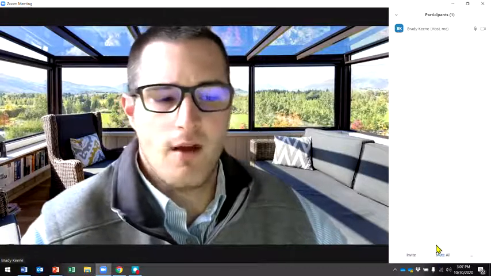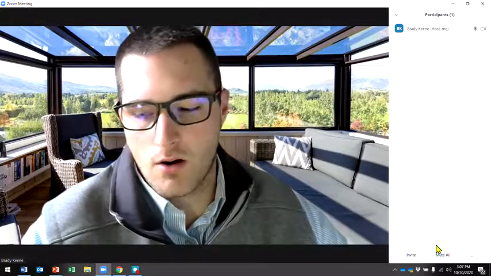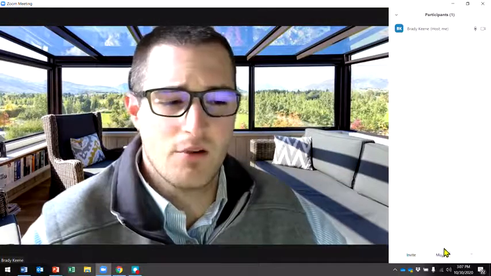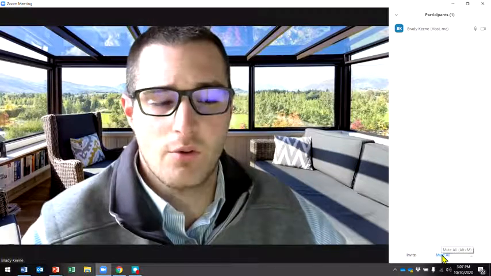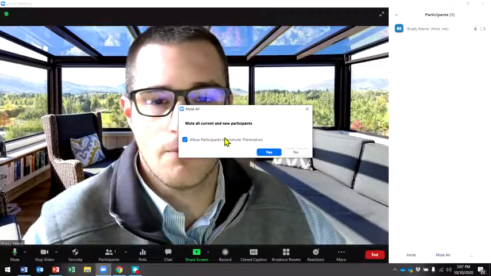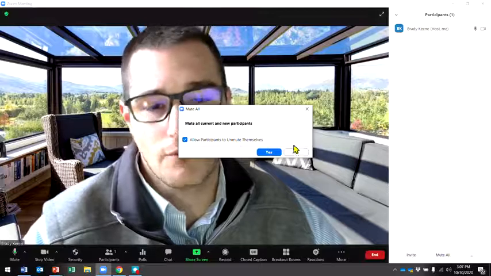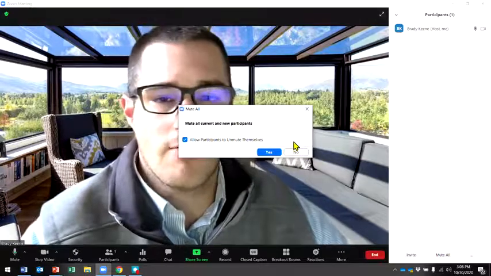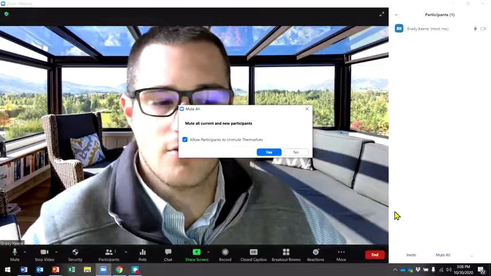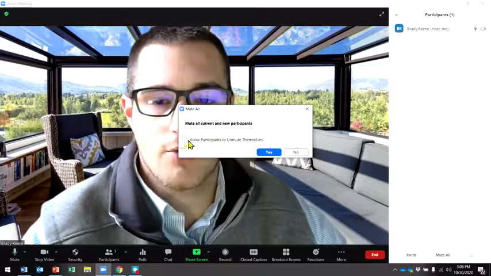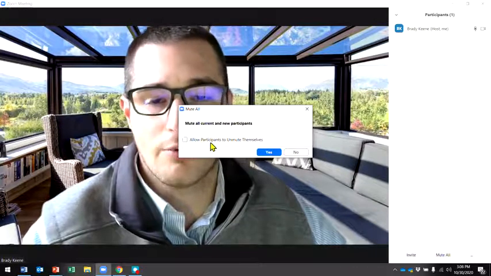The other thing that you'll see in here is the ability to mute all. So say you have some people in here that are not cooperative, maybe they're loud, they didn't mute themselves. You can mute everyone in the group just by clicking mute all. And you have the option to say whether or not people can unmute themselves. So if you don't want anyone talking during that session, you click mute all and you unselect that little box there. That will not allow people to unmute themselves.